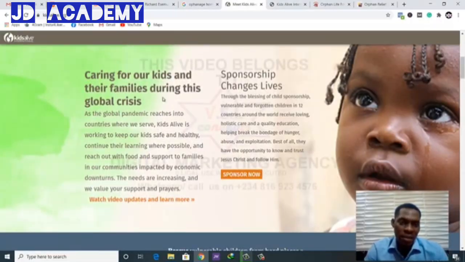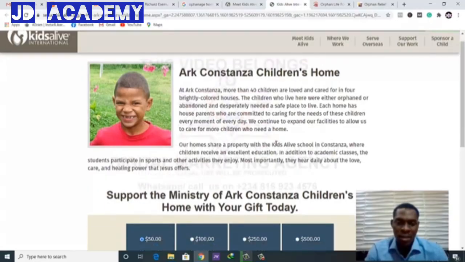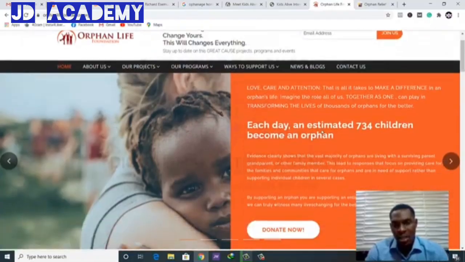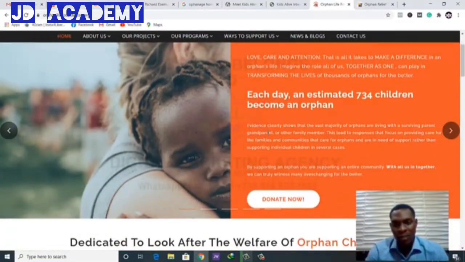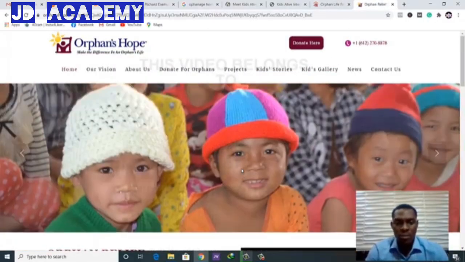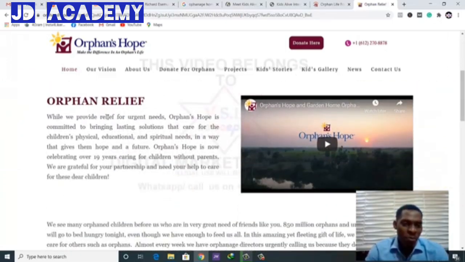Caring for kids and their families is not about us. Our constant children home. At our constant children, more than 40 children are loved and cared for in 4 bright colored houses. The children who live here are either orphaned or abandoned and desperately need a safe place to be. Each home has house parents. This is not so bad. Each day, an estimated 700 million become an orphan. See this slide, see the poor quality images they use here, very poor. Orphan relief. We provide relief for urgent needs, orphan homes that are committed to bring lasting solution.